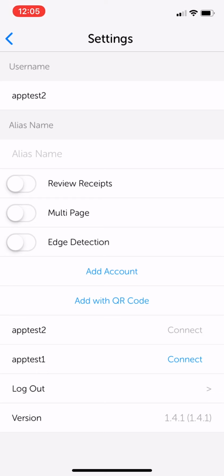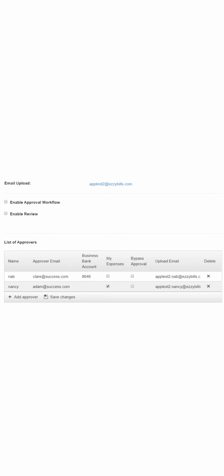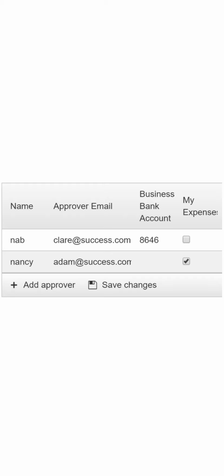In both cases, the alias must be pre-set up on the EzzyBills web portal in your account settings, which I can show you here. As you can see, I have set up two aliases here. The first alias, NAB, is used for the first case where you upload receipts as spend money transactions. And the second alias here, Nancy, is used for employee expense claim, which was the second case.